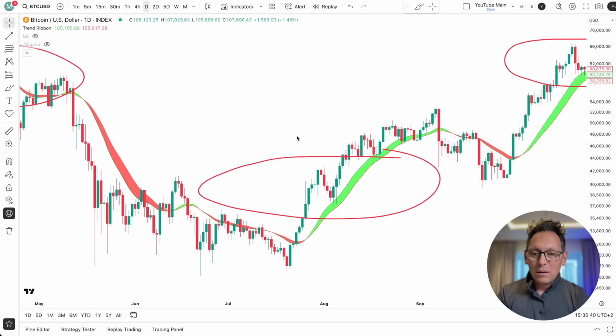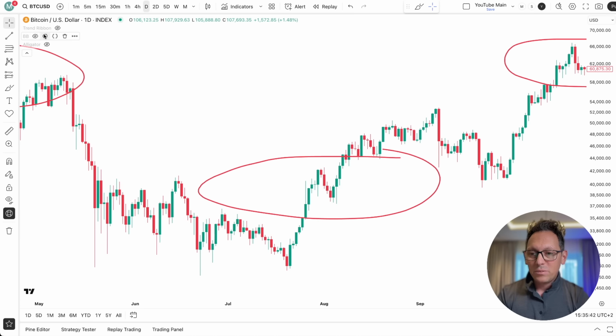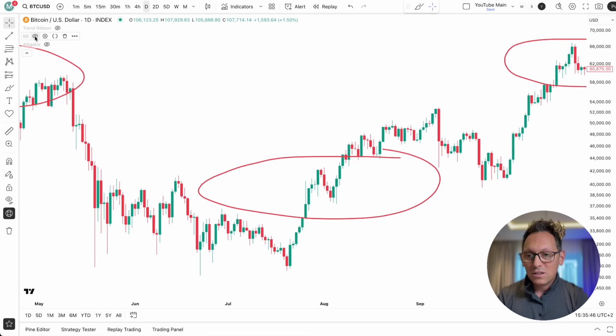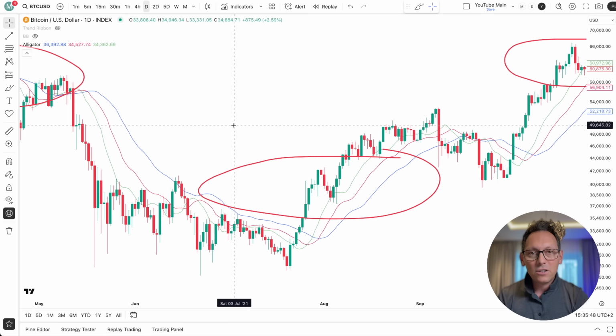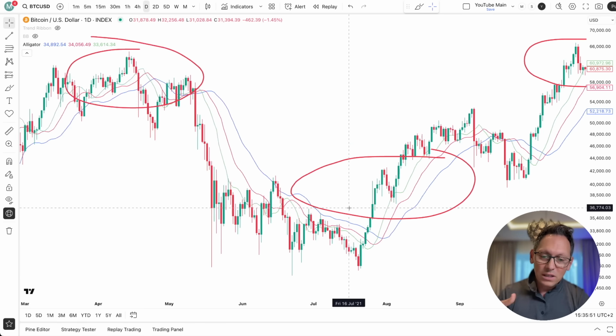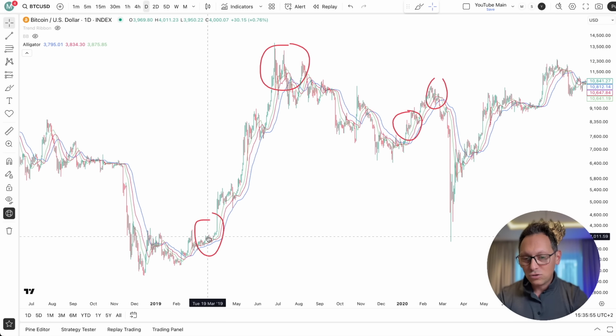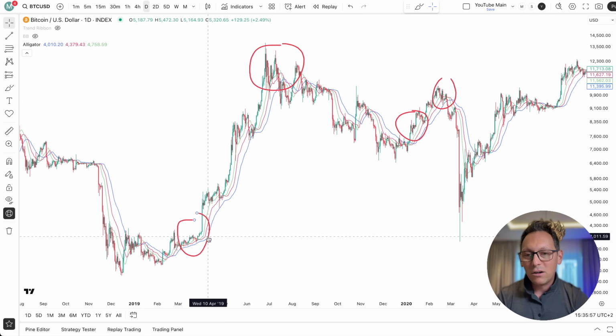In this video, I'm not going to go with the trend ribbon. I'm also not going to go with the Bollinger Bands, although you can try to do that, that's fine. But I'm going to go with the alligator indicator. And I know it's not as easily visible as the nice ribbon because the colors are not as strong, but you will see that this will play out very nicely.